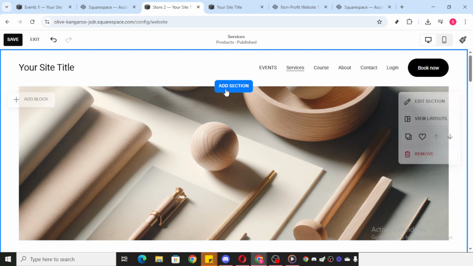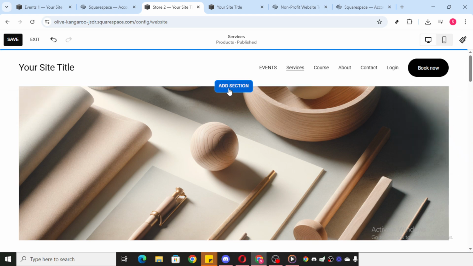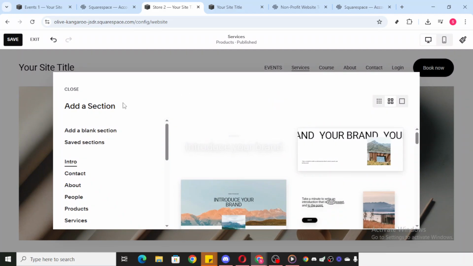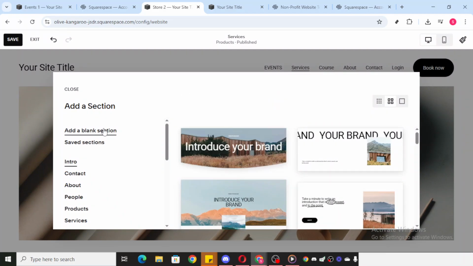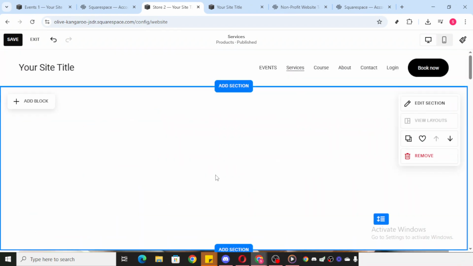In the editor, look for the button that says Add Section. Clicking this button will allow you to insert a new section into the page you're working on. You're given a choice here between adding a blank section or choosing from prescribed layouts. For our purposes, let's keep it simple. Click Add Blank Section to give yourself a fresh new area to work with.